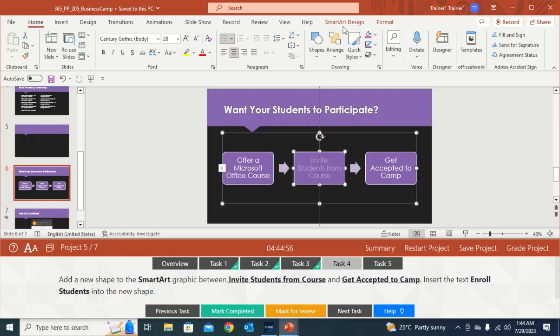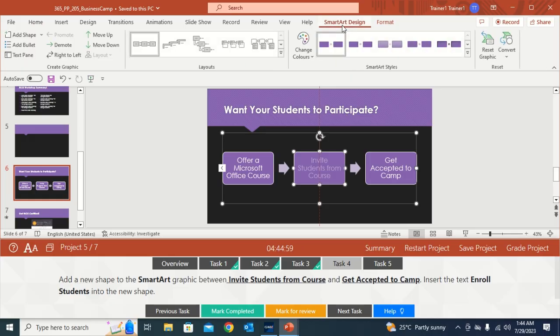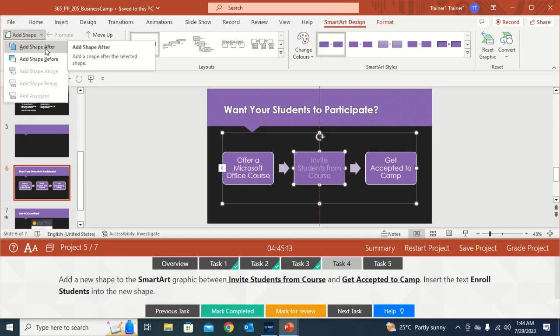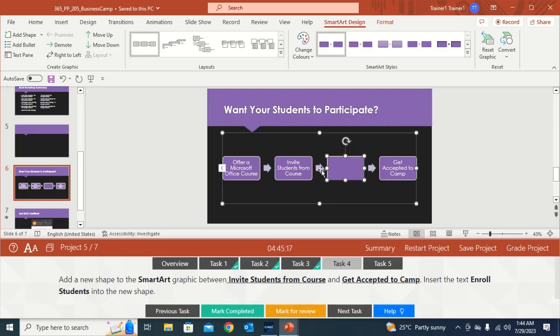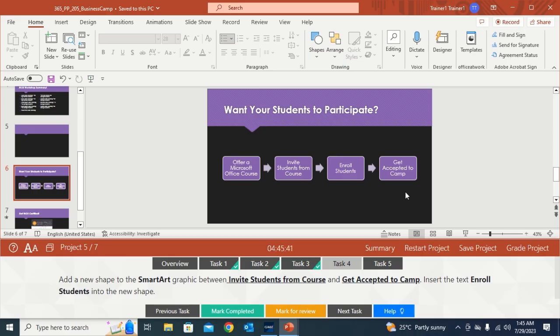Then you go to the SmartArt Design contextual tab. In the Create Graphic group, you select Add Shape. Select the drop down arrow here, then Add Shape After, so that the new shape comes in between invite students from course and get accepted to camp. Here you enter enroll students. Okay, that is done. Task 4 mark completed.